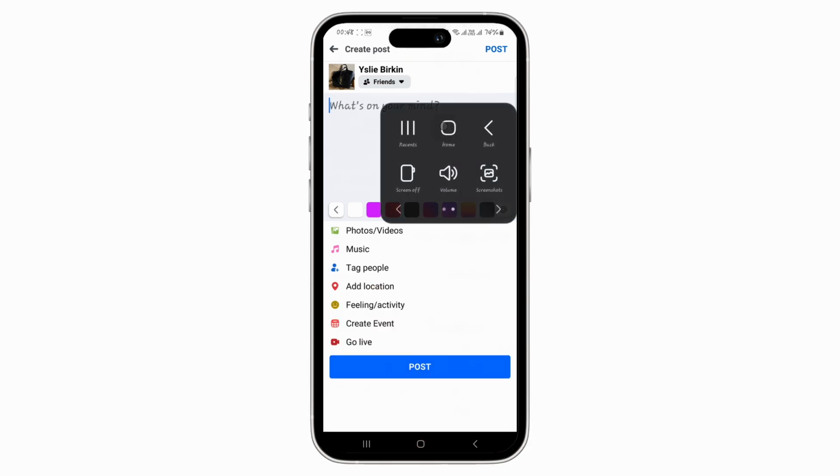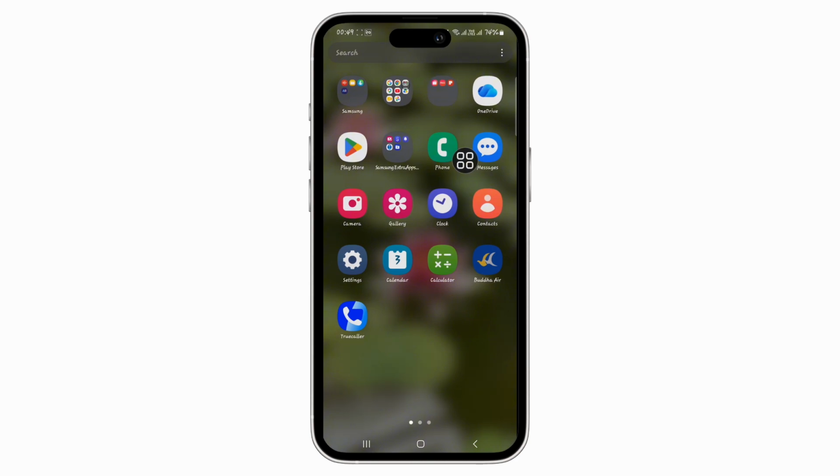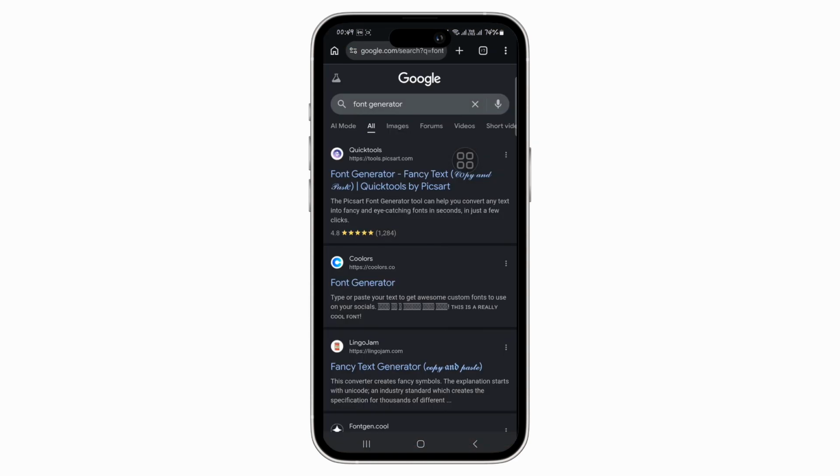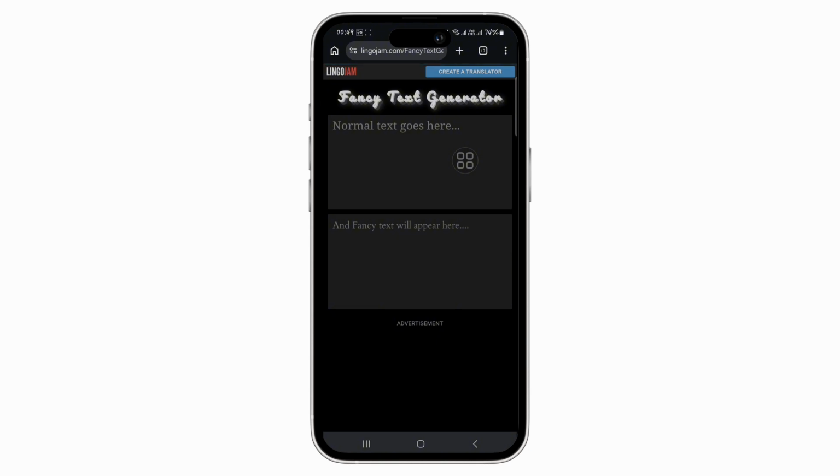In order to add a stylish text, you need to open your web browser on your phone. Search for font generator, or you can also go to a website like texttrick.com. For this tutorial, I'm going to use Lingozam.